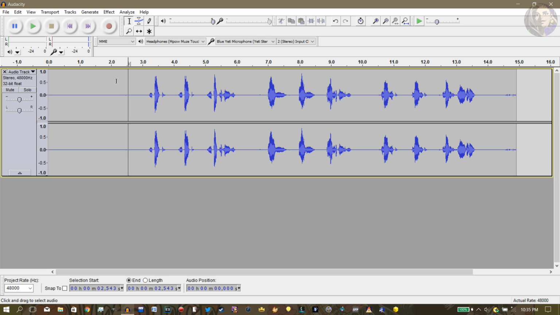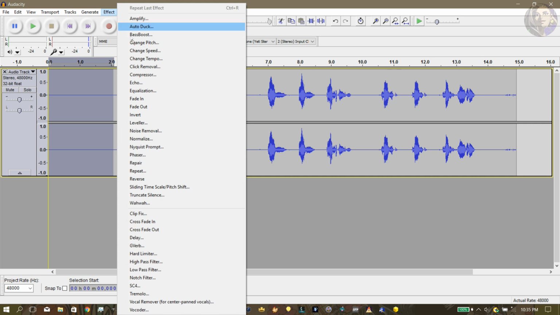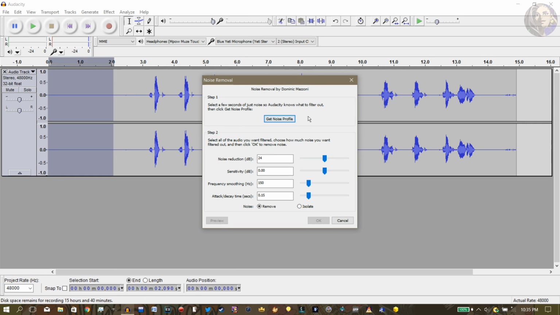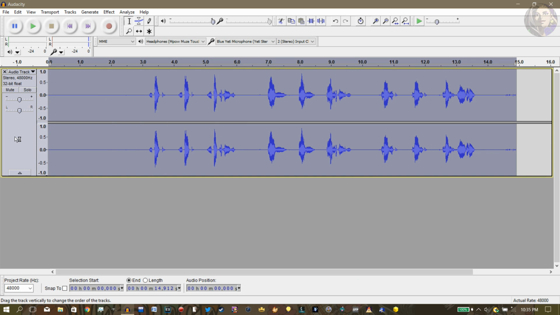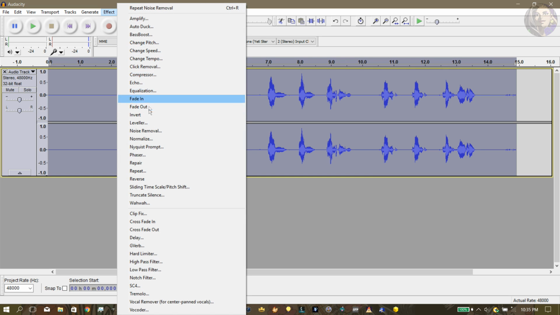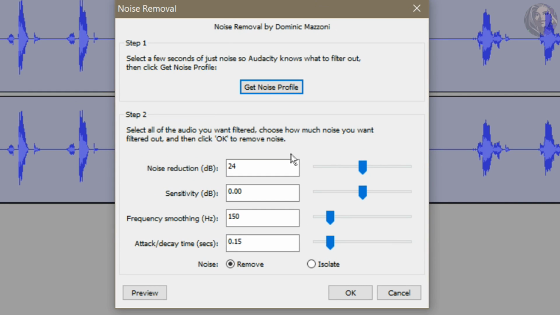And so you want to select this space right here, and click effect and then noise removal. After you click noise removal, you click get noise profile, select all. You can hit control A or just click this blank space over here, and then hit effect, noise removal. And make sure to copy these settings down over here: 24 for noise reduction, 0 for sensitivity, frequency 150, and attack and decay time 0.15, and make sure to hit noise remove, not isolate.